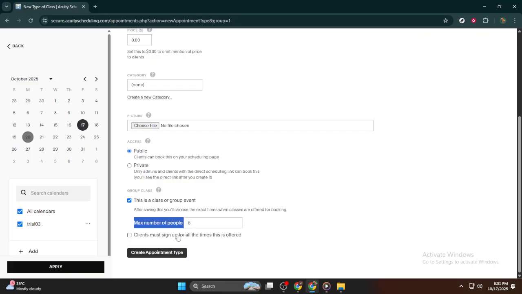book. After saving the appointment type, notice the button labeled Offer Class. Click on this to start scheduling your sessions. You'll first need to select the calendar on which the class will appear, keeping your bookings organized. Enter the specific dates and times your class will be available for booking.